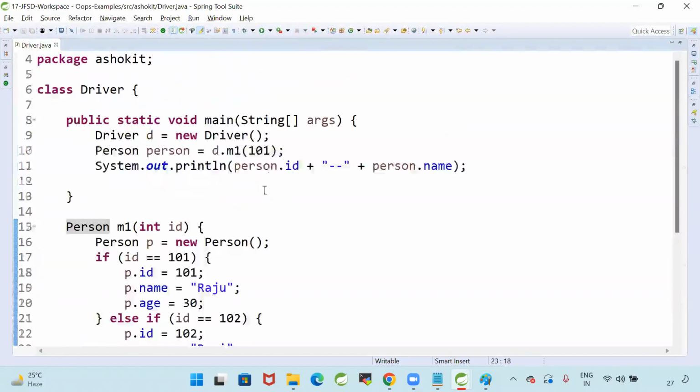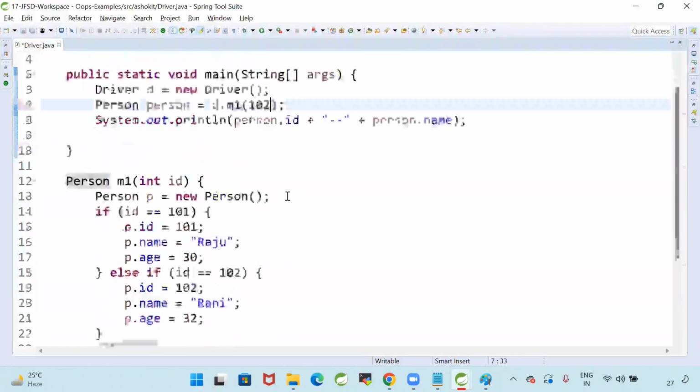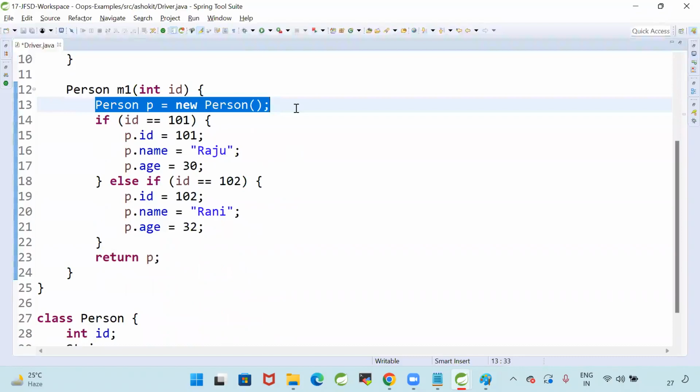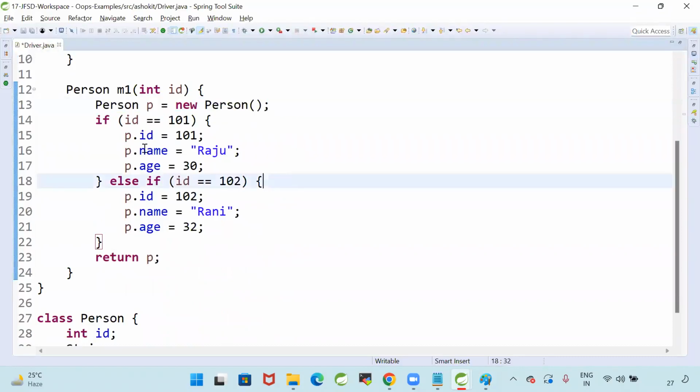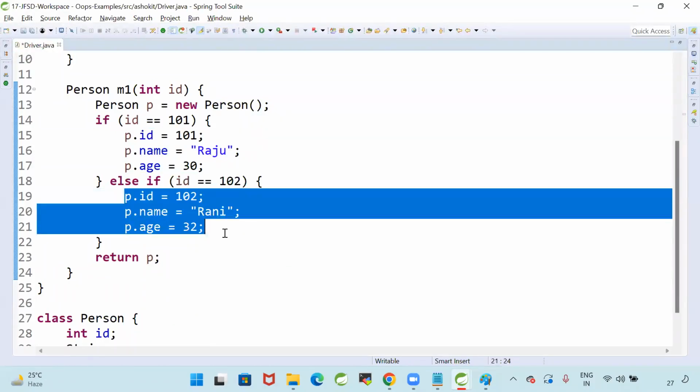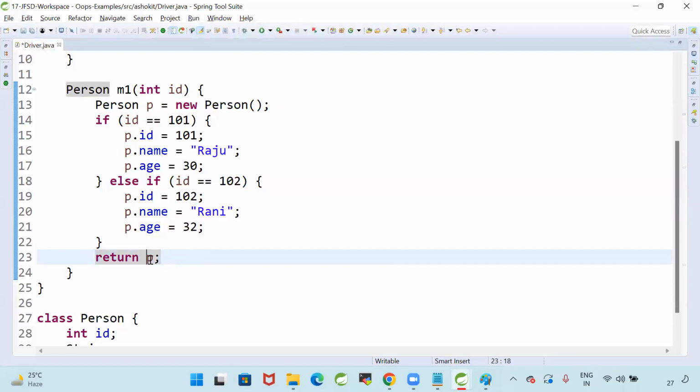If I pass 102, person object created, initialized with the default value. Condition checking, not satisfied. Second condition, satisfied. Initializing with the Rani data, returning the object with the Rani data.